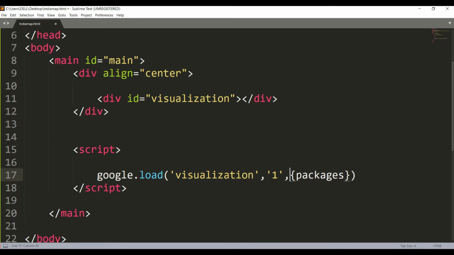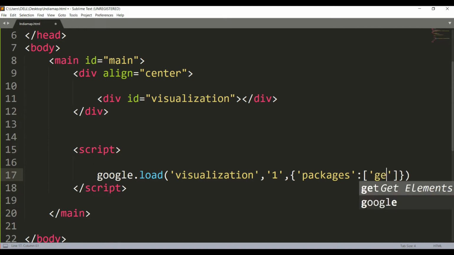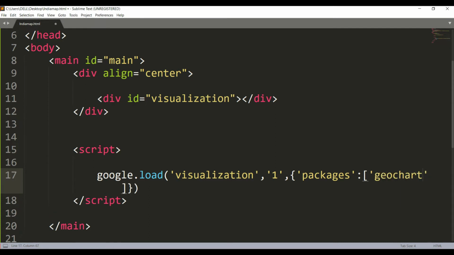As you pass everything in a single code, you will put this in single quotes too, and after this we'll pass GeoChart, because we want to use a GeoChart. So GeoChart, and after this you will close the bracket.